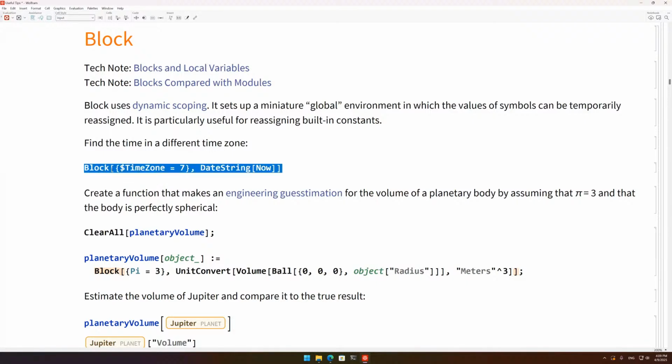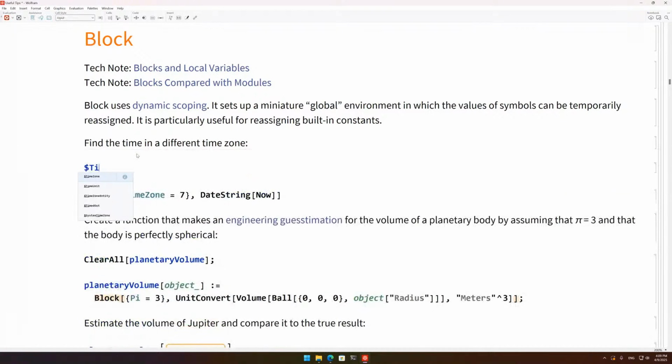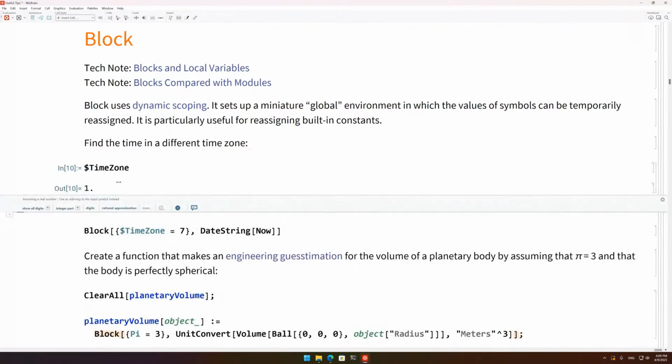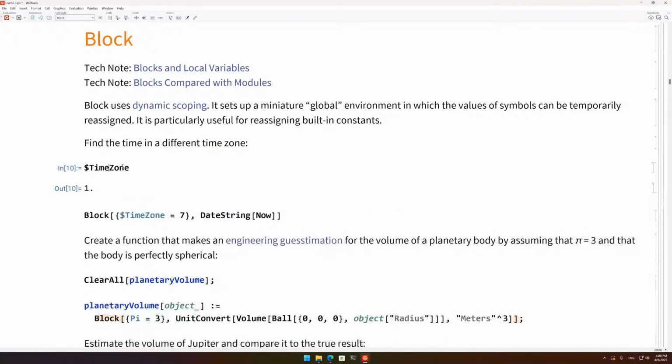So in this case, we have Block, and we are changing the time zone to something different. In my case it is 1 because I'm in the UK. But let's say I'm testing something with a different location and I want to change that. I could go into my computer settings and change my clock and time zone, but ideally I don't want to do that. A much simpler and more robust way is to change it inside Block, and then this environmental variable only applies to the code inside Block.